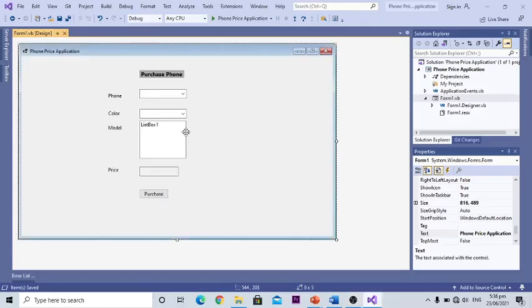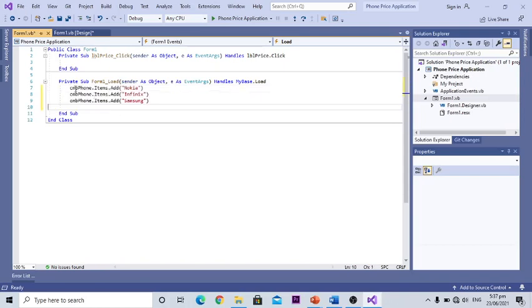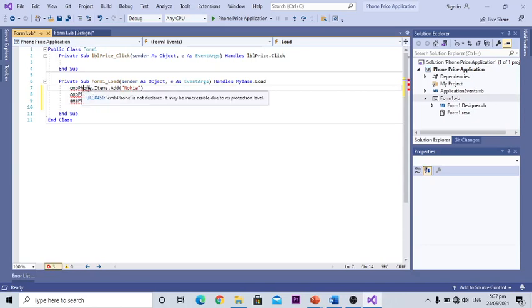Now the next thing we're going to do is we want that the moment this form loads, we want it to populate this with a list of items. Okay, so the moment it loads, it should add an item. So what we are going to do is to say Form1.Load, we want it to populate. So I have already written some code. Now you said cmd phone.items.add Nokia.